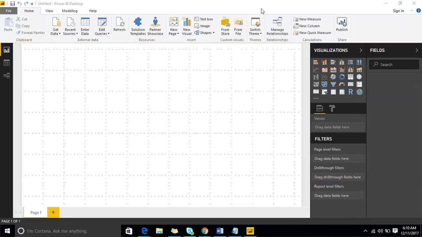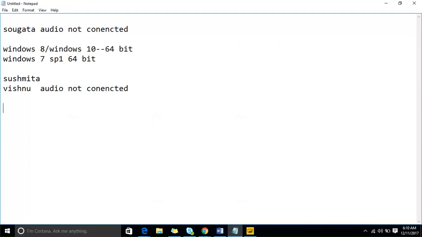Let it load. Still some people's audio is not connected. Just give me 1 minute.